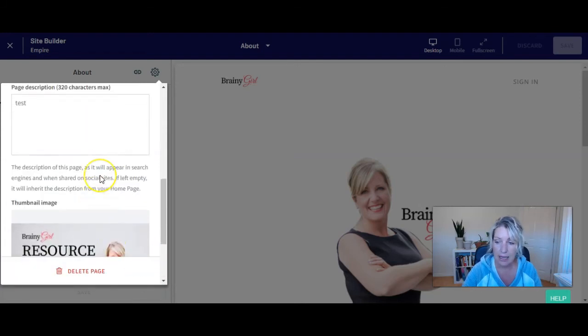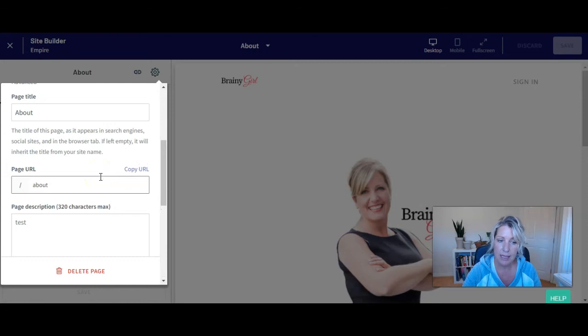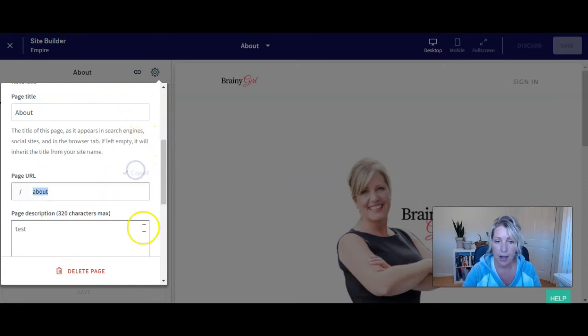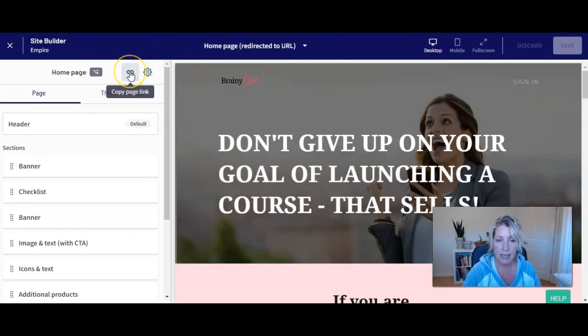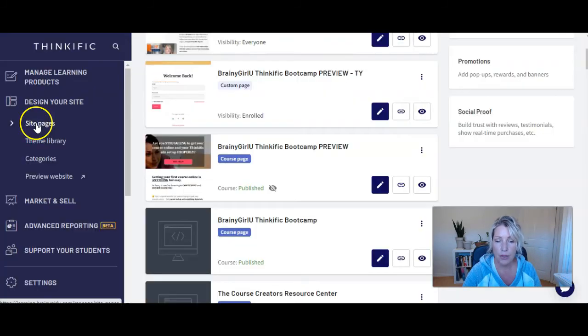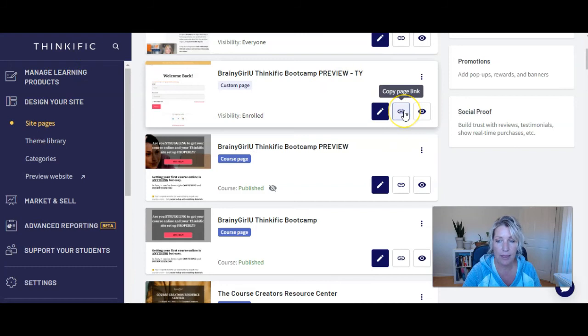So theoretically, that information is now available, but there is a last step. Whether you are changing information or putting that information in for the first time for a course, bundle, community, homepage, or custom page, the last step is making sure that that information is pulled correctly. So in the case of a custom page, you would click here and copy the URL. And for any of your other pages, you can just go into site pages and click on this link here to copy the page link, or you can go into site pages in your dashboard and copy the link from here. So copy the link that you want to make sure that that information is being scraped properly from.